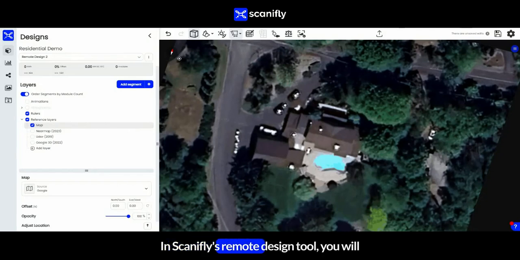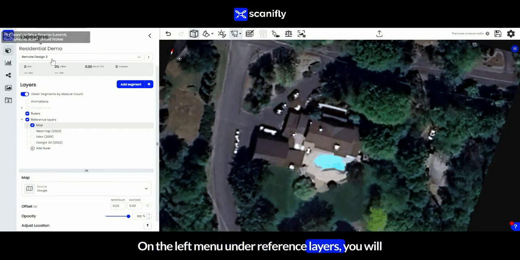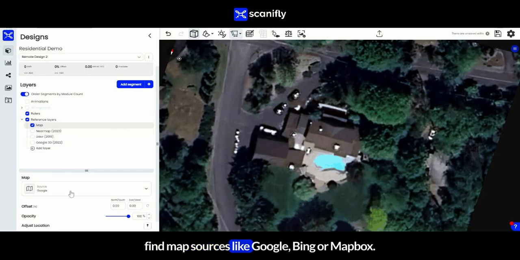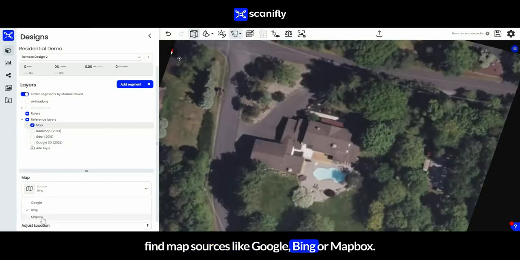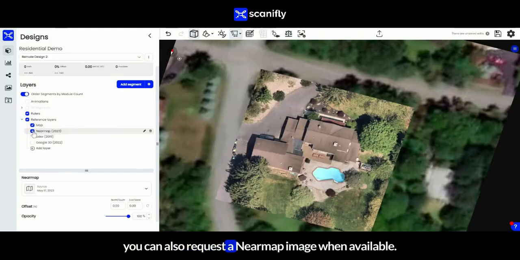In Scanifly's remote design tool, you will find different reference layers that will allow you to complete an initial design as accurately as possible. On the left menu under reference layers, you will find map sources like Google, Bing, or Mapbox. If those images are not good enough for a design, you can also request a Nearmap image when available.